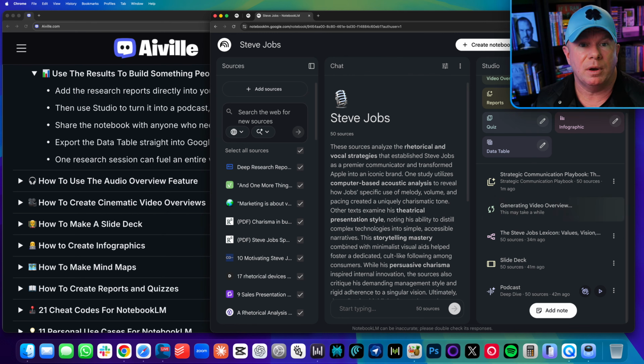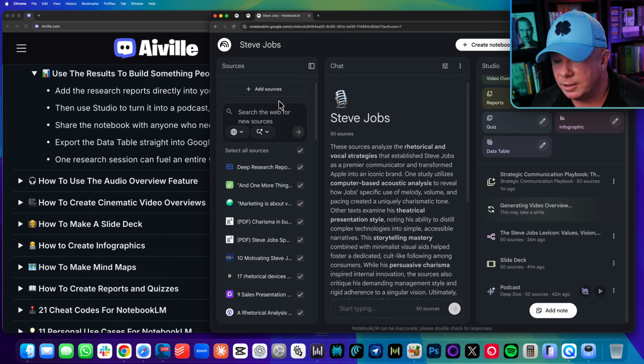And that way you can see what a fully built out notebook looks like.